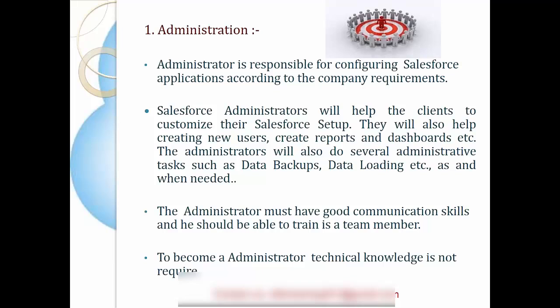Also, the Salesforce administrator is responsible for creating the users, roles, profiles and permission sets, and he is also responsible for maintaining the application security, data security, and interface security. And also he is responsible for creating the reports and dashboards, data backup, and the data loading process. All these are the responsibilities of a Salesforce administrator.